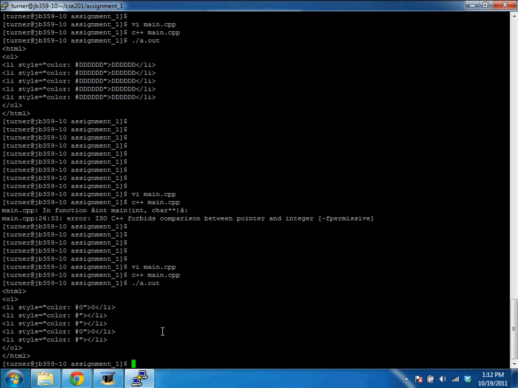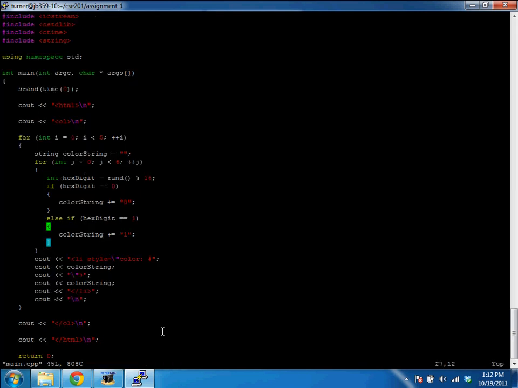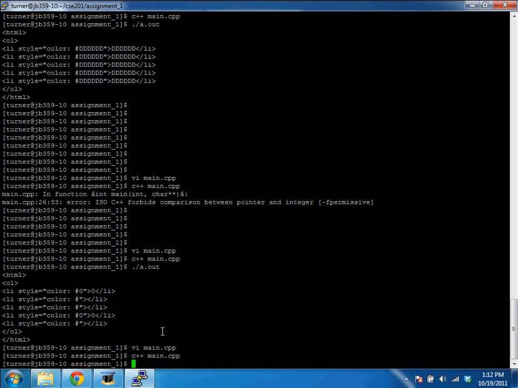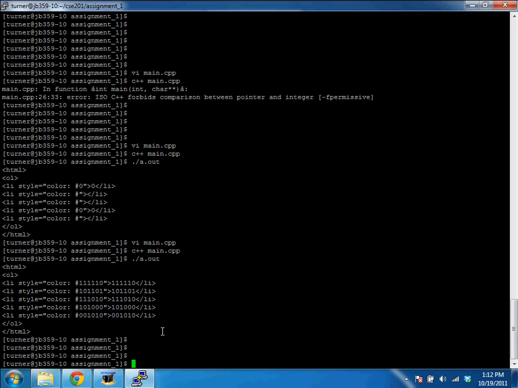There it is. It didn't repeat 6 times, though. What's going on? Because it randomized a bunch of digits that weren't zeros and ones. Oh, because we're dividing by 16. To test this, we'll have to divide by 2. There we go. Because we want either a 0 or a 1. If we get any other digits, then our else if structure doesn't get triggered, right? It doesn't add another digit.